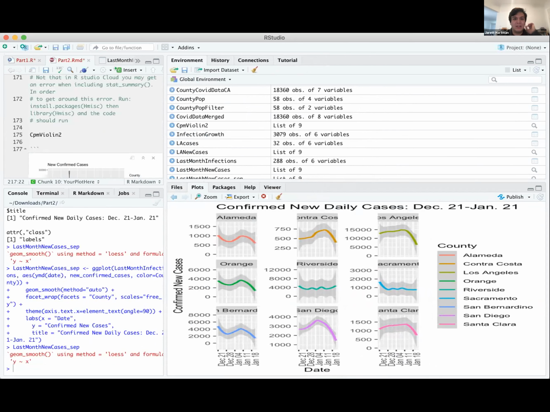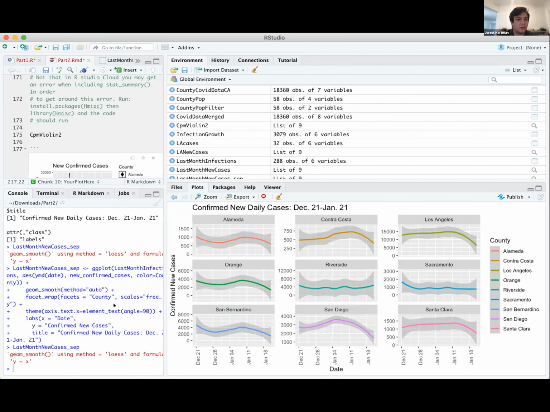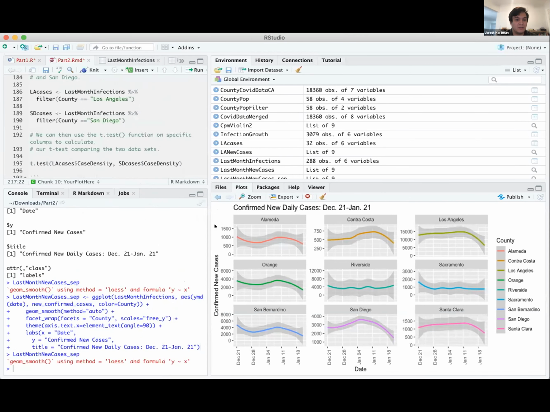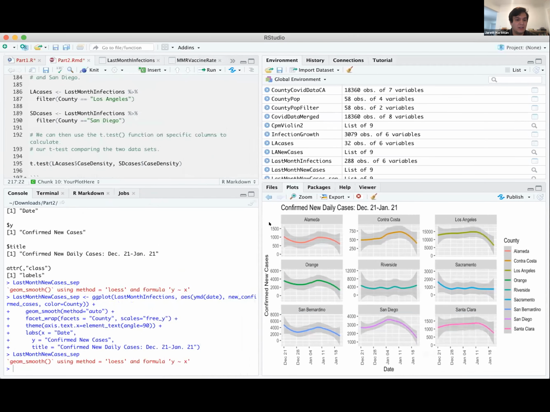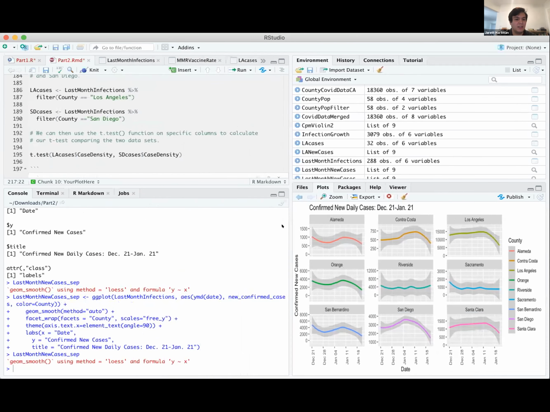But basically, we used one of the data sets that we worked with and created yesterday. We used infection growth, or last month infections, to chart out the confirmed new daily cases from December 21st to January 21st. So you'll see that I've got the code up here too. It's right here.